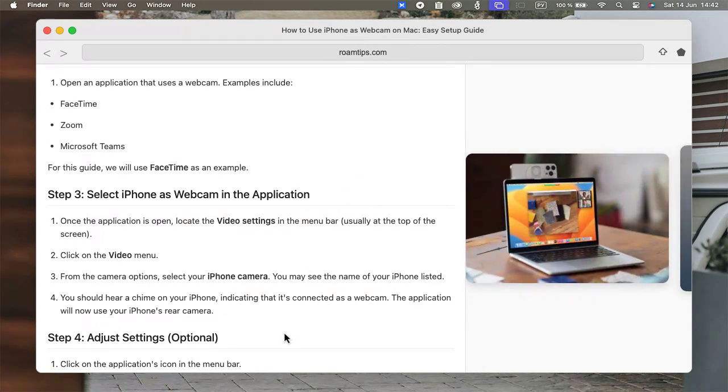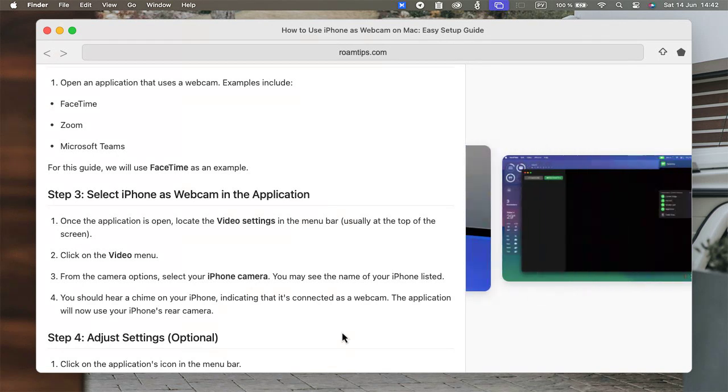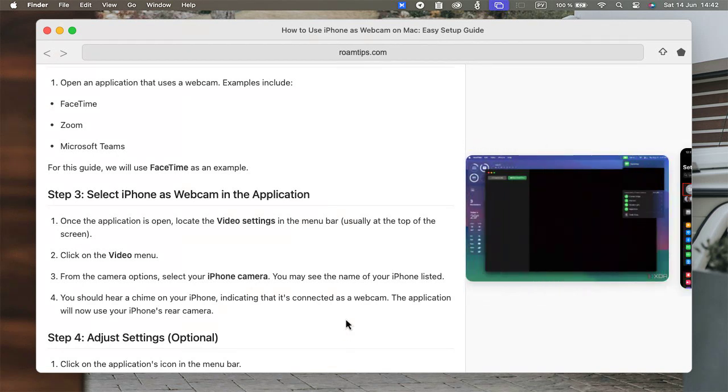We need to enable the Continuity Camera setting. Head over to your Settings app. Scroll down until you see General, and tap on it. Then tap on AirPlay and Handoff. Now, make sure Continuity Camera is toggled on. This allows your Mac to recognize your iPhone as a webcam. Remember, both devices need to be near each other for this to work.